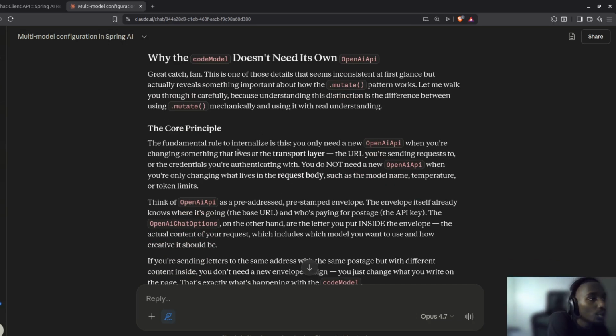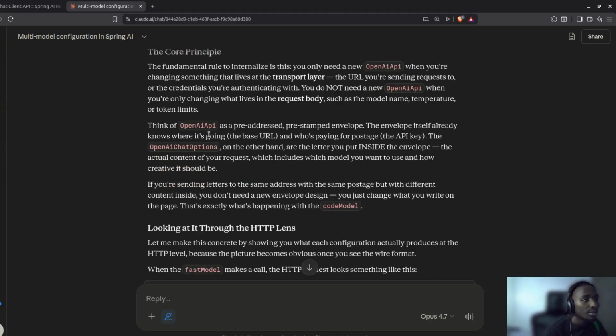So the fundamental rule to internalize is this: you only need a new when you are changing something that lives at the transport layer, the URL you're sending request to, or the credentials you're authenticating. You do not need a new open API when think of as a pre.